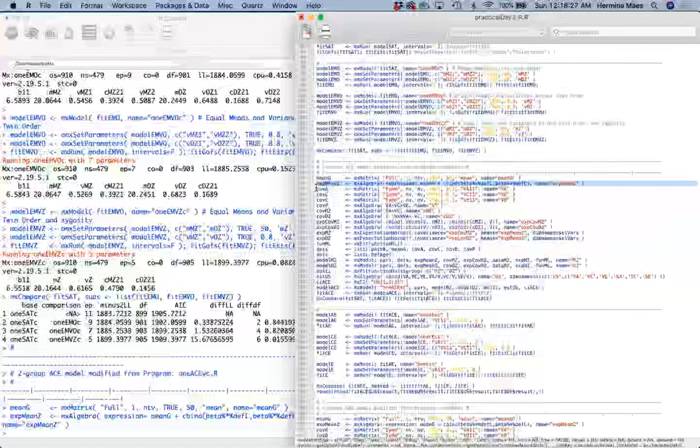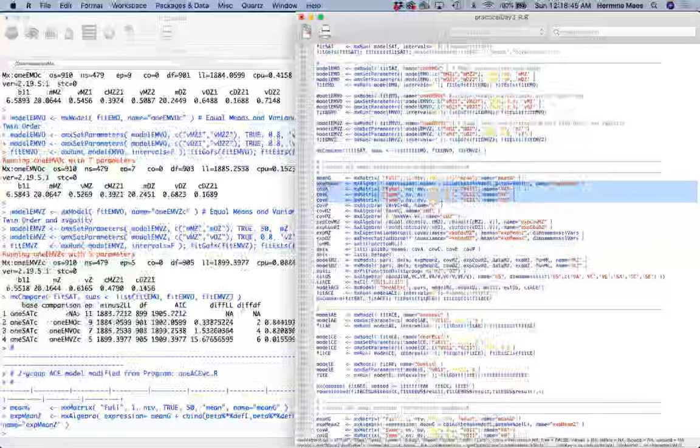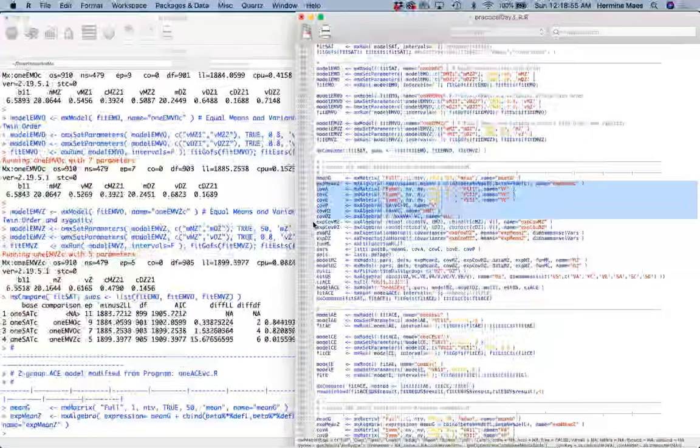So we have covariance matrices CoF A, CoF C, and CoF E to hold the free parameters for the additive genetic, shared environmental, and unique environmental variances. We then use some algebra to calculate the predicted total variance in CoF P and the predicted MZ and DZ covariances as VA plus VC for the MZs and a half VA plus VC for the DZ group.